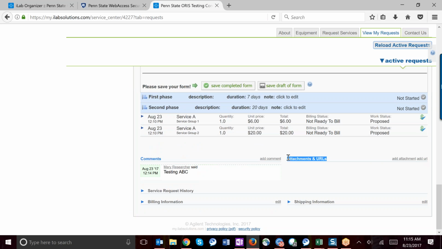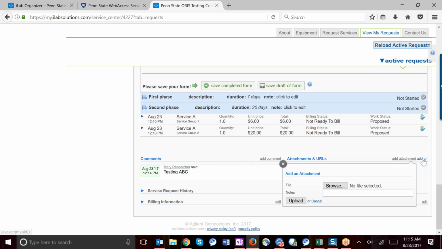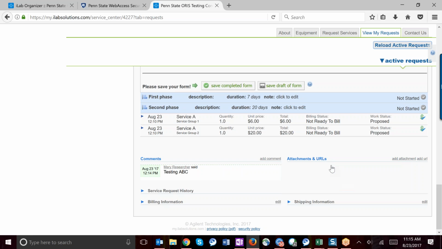There is an attachments and URL section here as well. So maybe the core used this comment section to ask you for a specific document to help them with your project, or they want you to put a copy of your IRB approval. Anything really along those lines, you can use this add attachments, or if it's housed on a separate site, you can use the add URL to link those here.